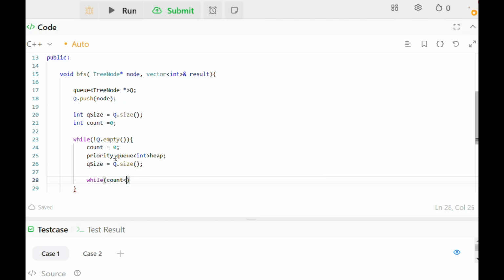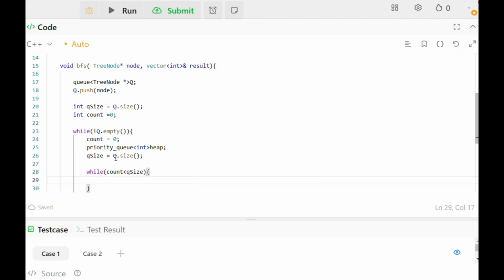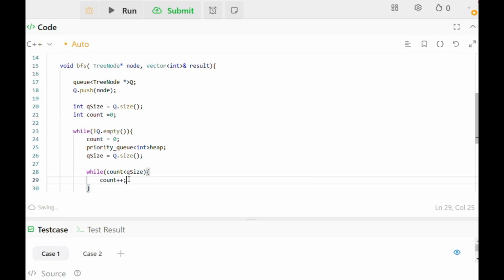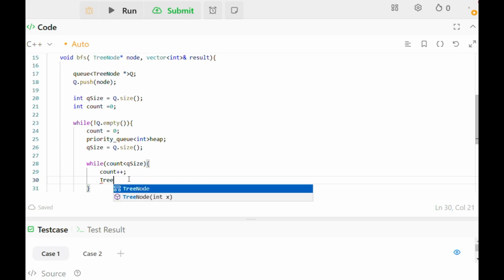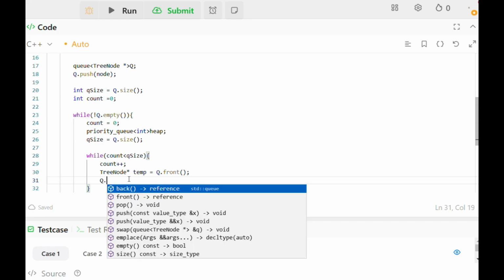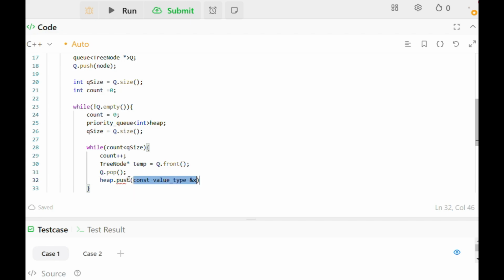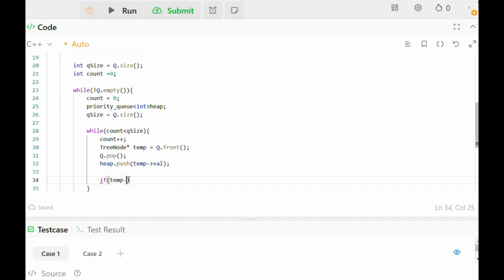Now we have to traverse the row. For each row, we know that count is the number of elements we have traversed, and queue size is the size of the queue. Now in a temporary node, we will keep the queue front node and we'll pop it, and we'll push the value into the heap. So the heap will keep the maximum value at its top. That's the basic property of a heap.